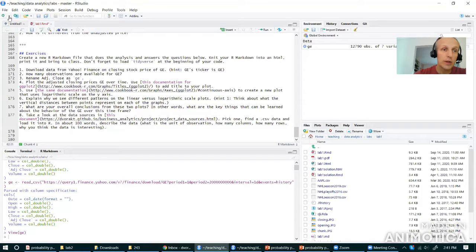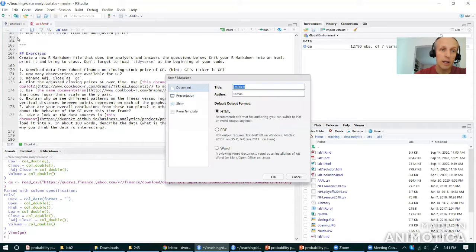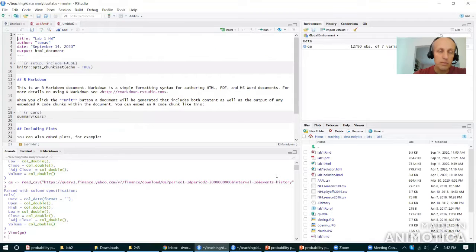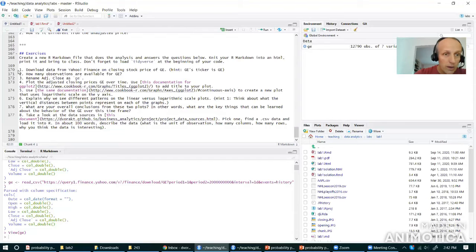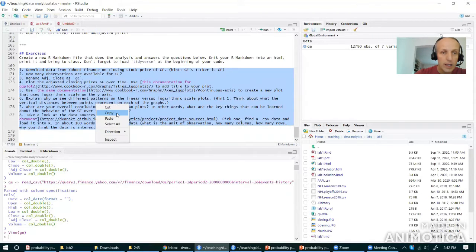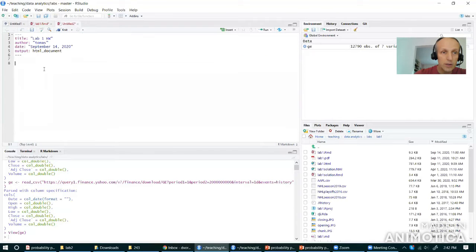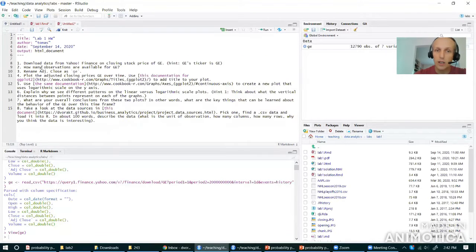You will need to create a new R Markdown document. Let's call it Lab 1 homework. In that document, we really don't need anything that they give us here, so I'm going to delete it. What we do need, however, are the questions. So I'm going to copy and paste the questions into the new document.